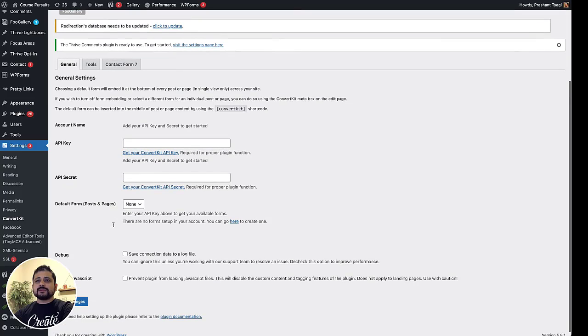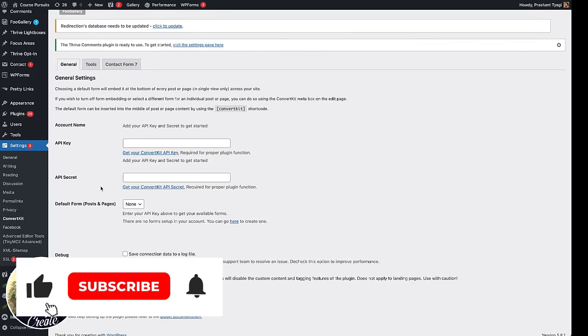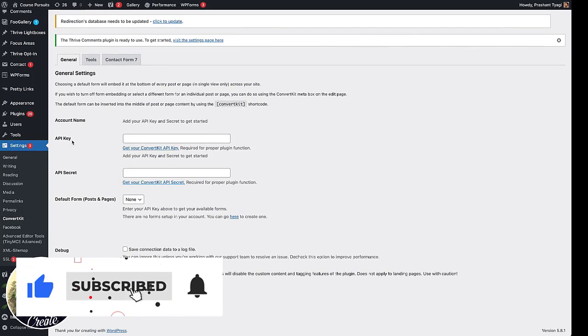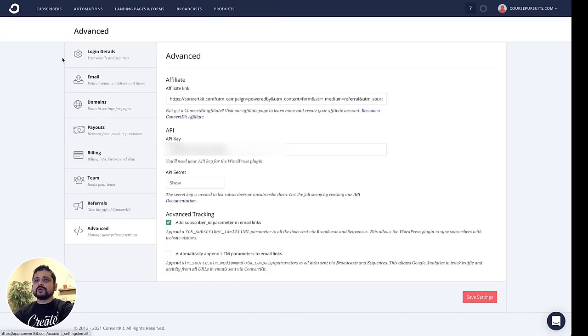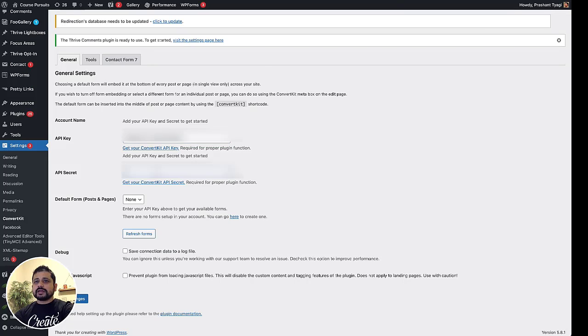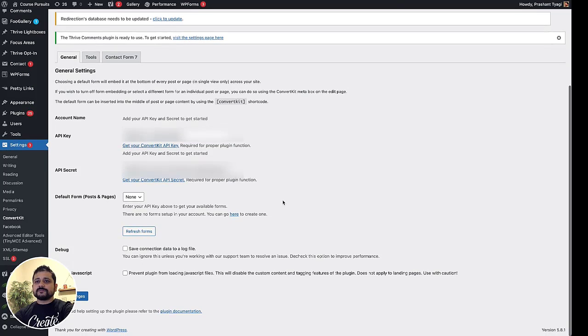Once you click on settings, you will come to the general tab, and this is where you need to provide information for your ConvertKit account. You will be asked to provide API key, API secret key. So make sure you keep these secret. These are only for you. So what you have to do is go to your ConvertKit account, go to your account settings and advanced, copy the API key, and also click on show, get your API secret key. It will be different for your account, and then click and save it here.